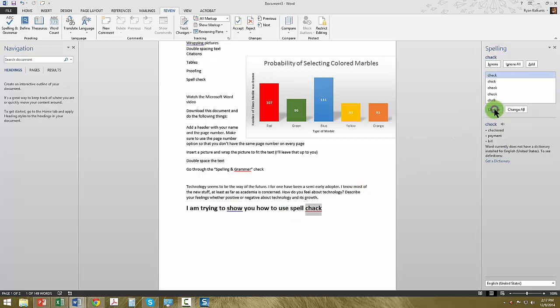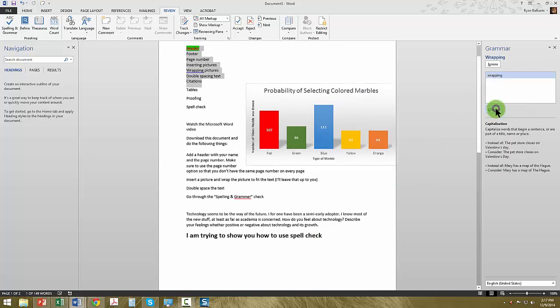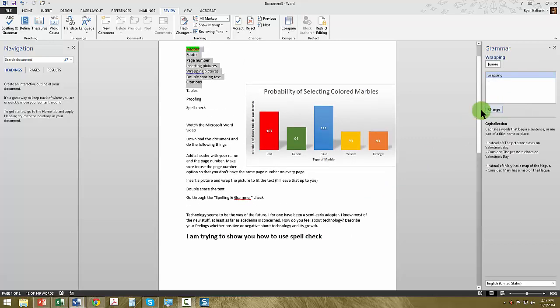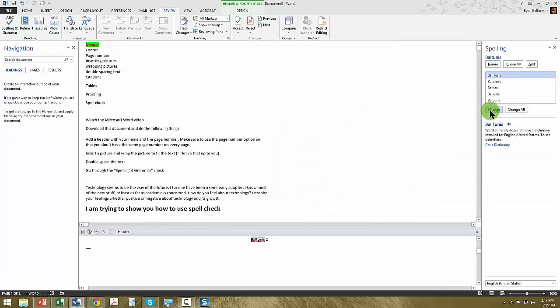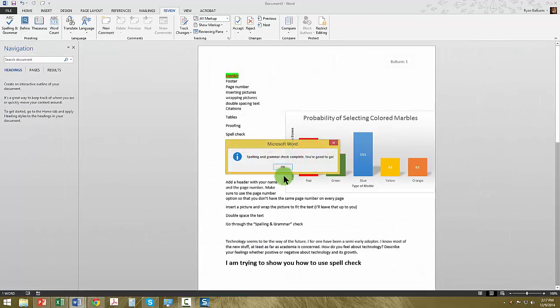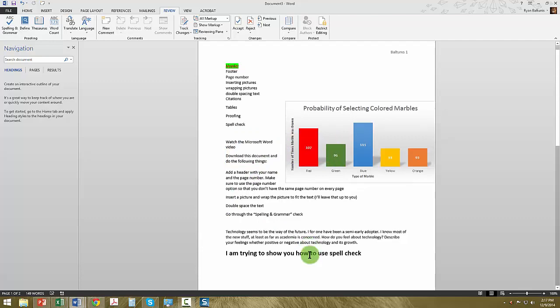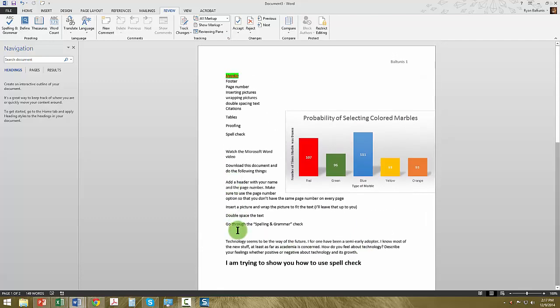This was use, good, and this was check, fantastic. Now it wants me to fix wrapping because it's capitalized and it doesn't like that. It wants it lowercase, okay. Same thing with double. And then look, grammar, it caught grammar. And then it wants to fix my name, but we're not going to worry about my name. We're going to ignore that guy. And then spelling and grammar check complete. We're good to go. And you are indeed good to go, because check it out. It fixed all those problems.